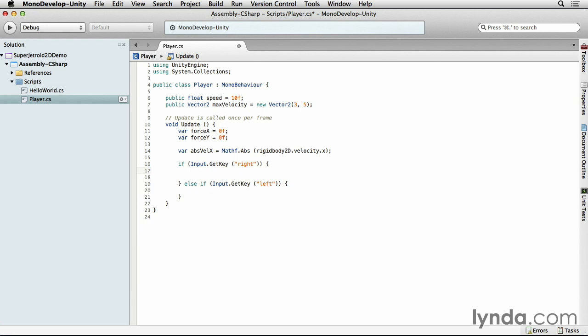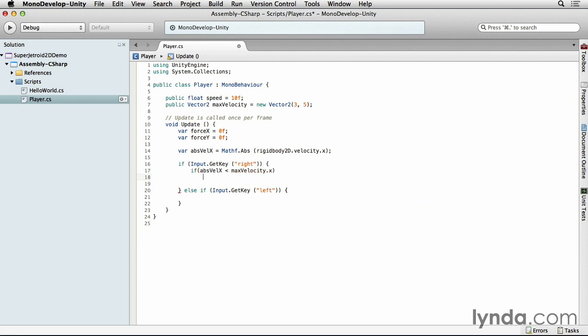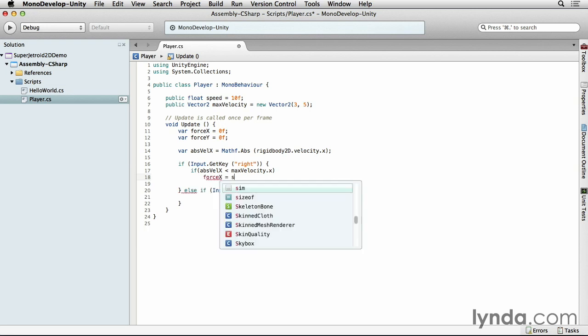You can simply select each of these lines and by holding down Shift and Tab, move them back into place. Now, for the right key, let's test that the absolute value x is less than the maximum velocity x. So here we'll use absVelocityX is less than maxVelocity.x. And since this is a simple condition, I'm not going to use the open and close brackets. I'm just going to go to the next line.